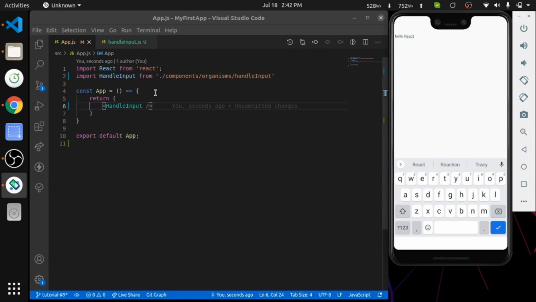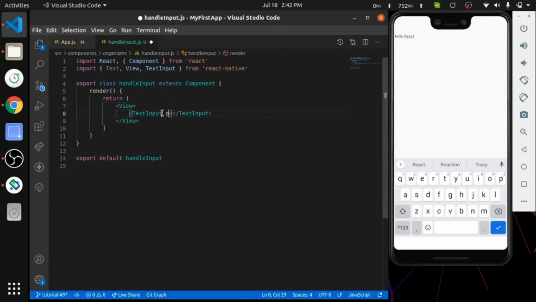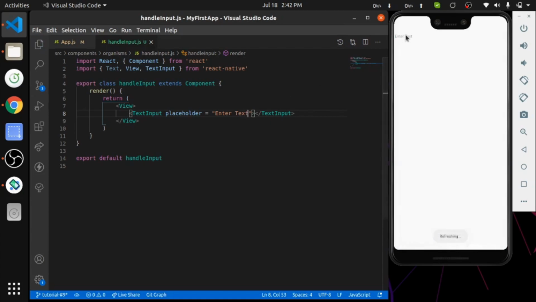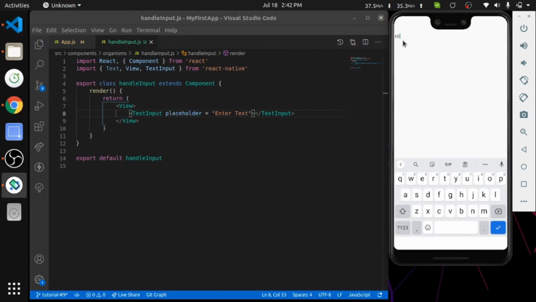So let's jump to the handle input and add placeholder here. Placeholder will be enter text. When I hit save, you can see enter text is visible as a placeholder. When I type something, placeholder is hide and text is visible on it.